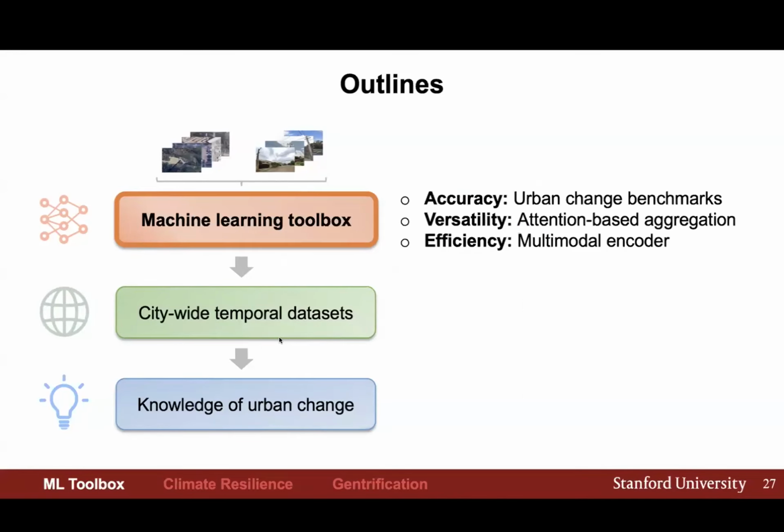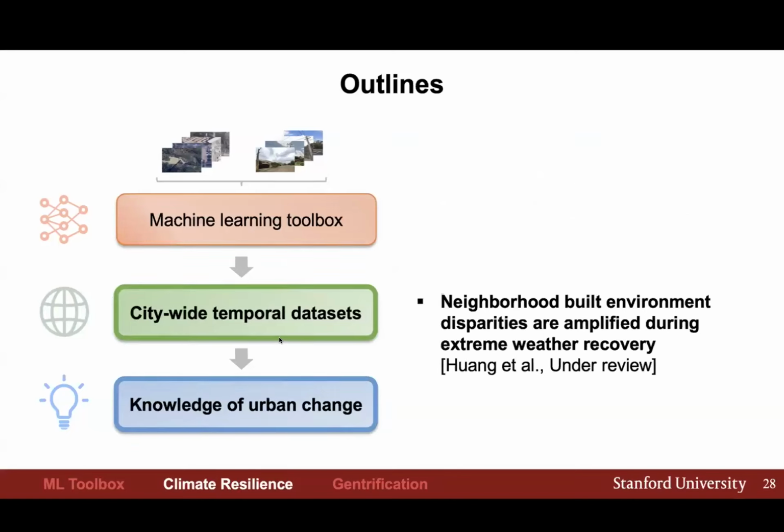Cool. So moving on, I'll also introduce a work in progress. After introducing the toolbox, this is an application. How do we use those change detection inference results to actually have some findings on cities in extreme climate events? The paper is called Neighborhood Building Environment Disparities Are Amplified During Extreme Weather Recovery.